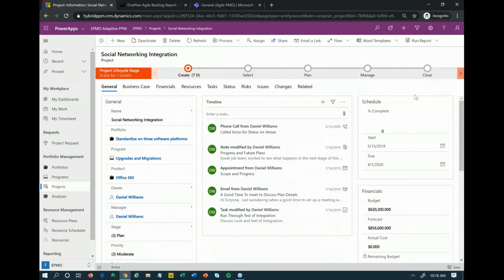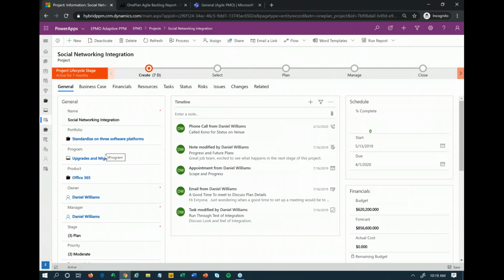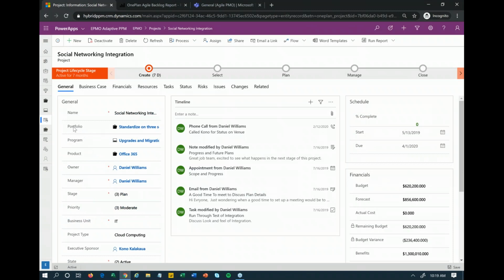As we go from each stage to the next, we can send out notifications, require approvals, and or put other business processes in place, like require certain information to be filled out before we can move on. This really helps us automate that process and put some governance around it so that projects are going through the right steps before they start actually being executed on and eventually close out. On my project form here, you'll see that I can align these projects to things like portfolios, programs, and products.